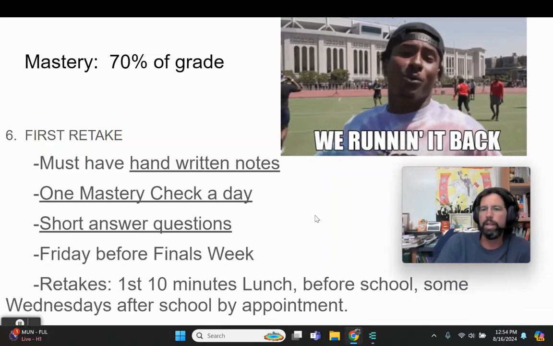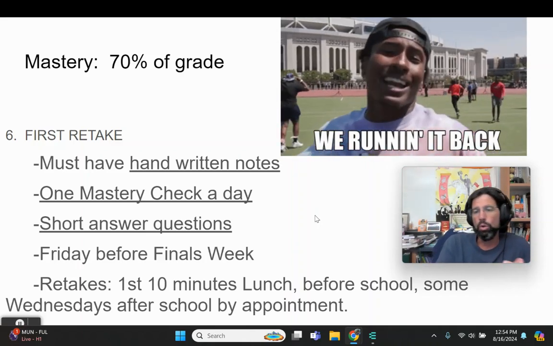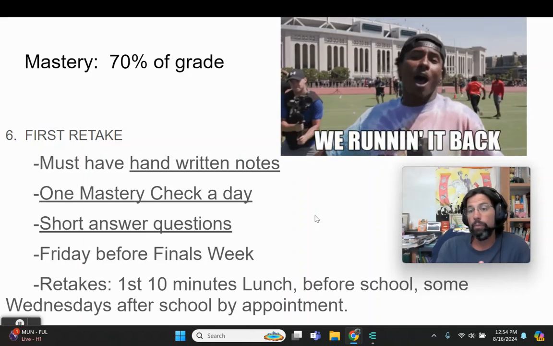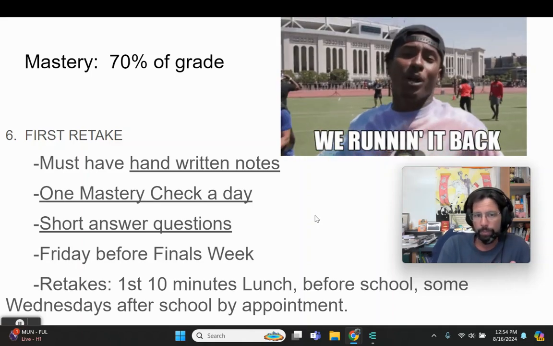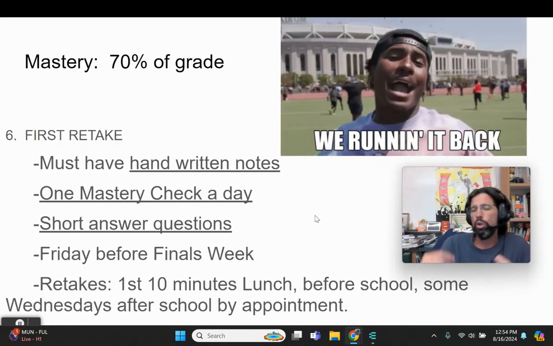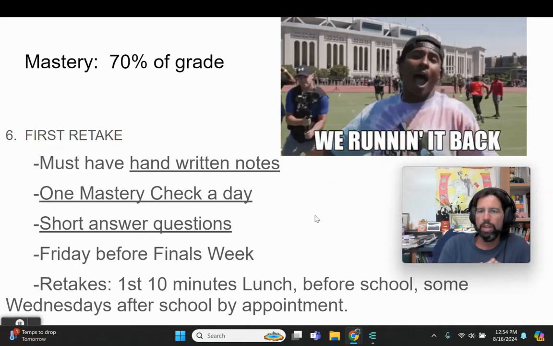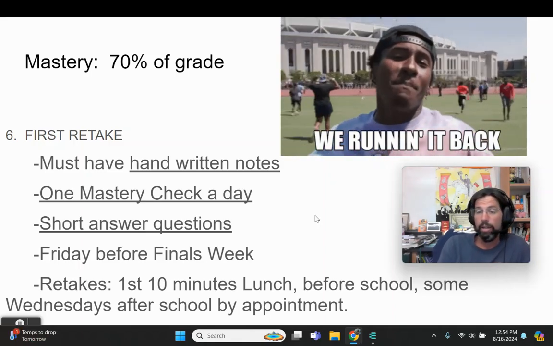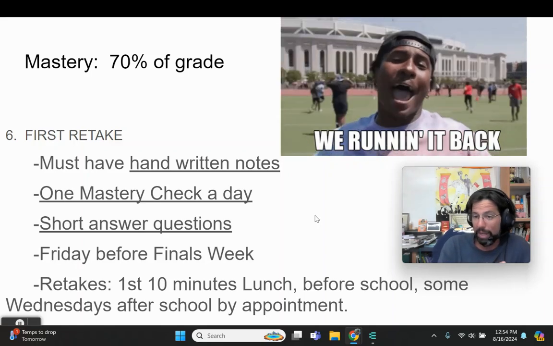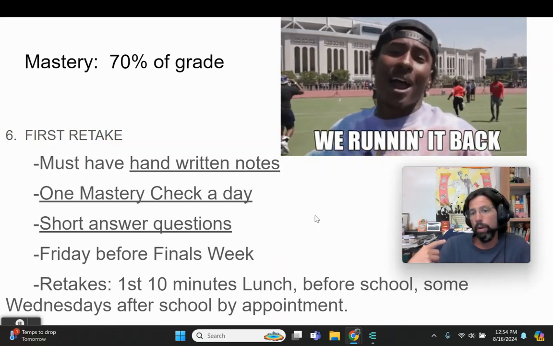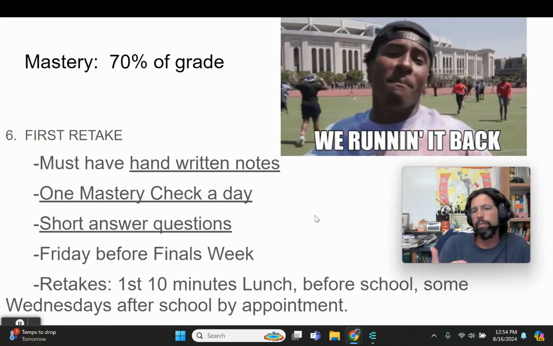So here's how a retake works. One, you can only do one retake a day. You can do a retake a day all the way till Friday before finals week for the semester. Okay. You must show me evidence that you have answered all the questions on the hyperdoc in handwriting. And why handwriting? Because empirically, meaning fact-based, it actually does a better job making sure you retain that information. And then when you do that, I give you the mastery check.